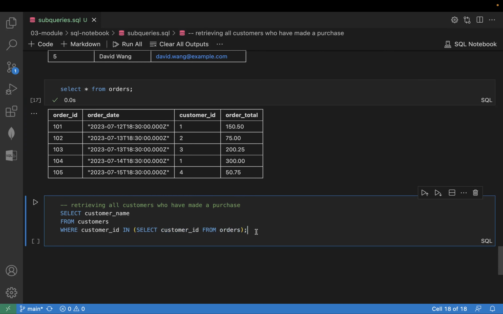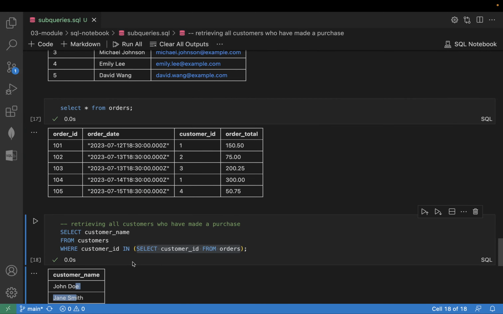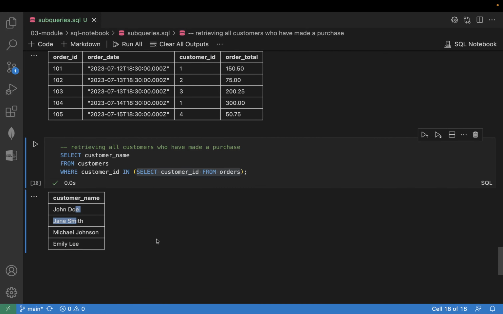So this is an example of the subquery, right? Here you are getting all the customer IDs from the orders table, and you are just checking whether this customer ID is available in the orders or not. Can you see? Customer names John Doe, Jane Smith, Michael Johnson, Emily Lee. These customers have purchased something, right? Only these customers have purchased something. I hope you have understood this.